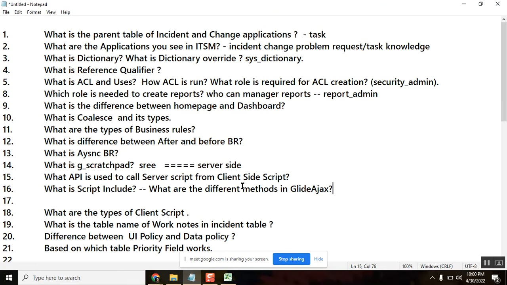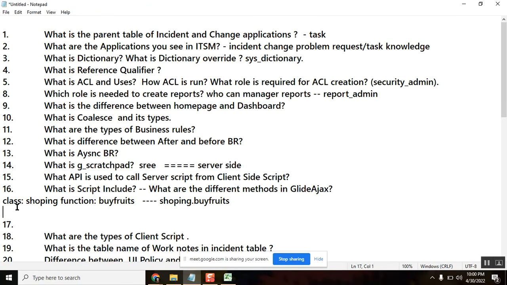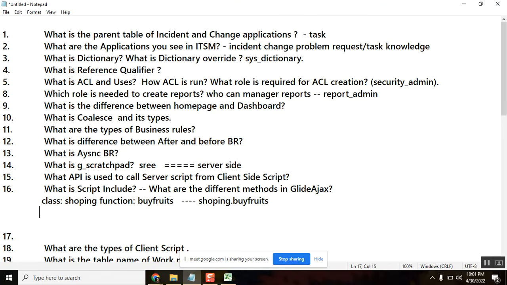Yesterday we discussed one example, right? Shopping and function. Consider the class name is Shopping and the function name is buyFruits. Then you call this script include from server side as Shopping.buyFruits. If you want to call the same script include from client side, then you need to define something like GA, or CA, whatever you want to keep, equal to new GlideAjax of the script include name.